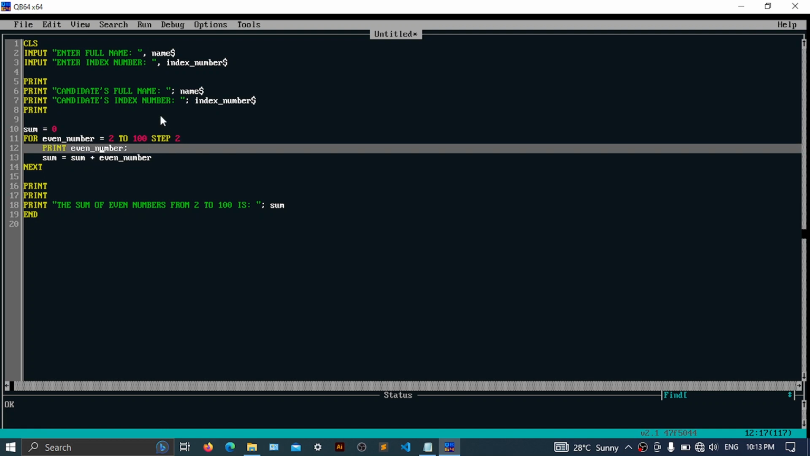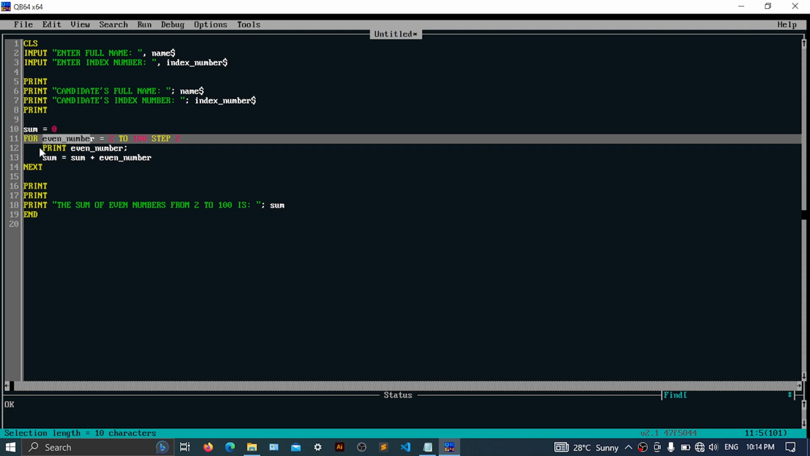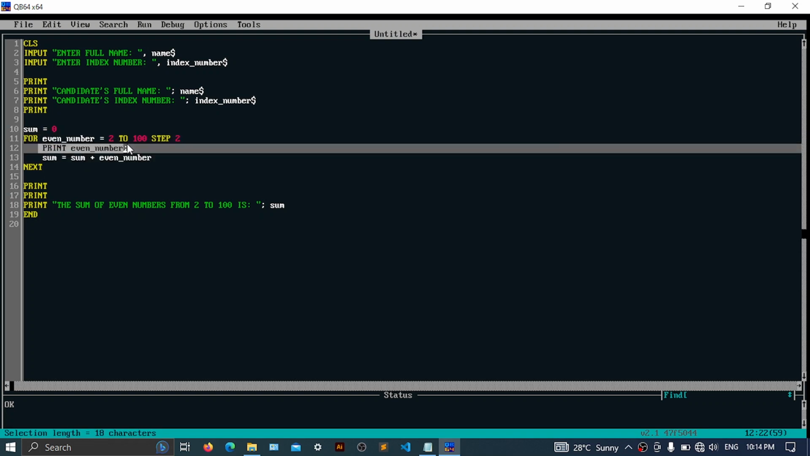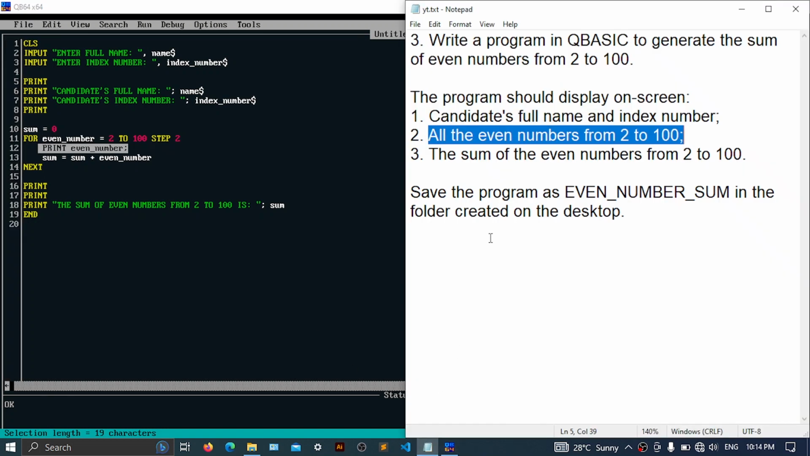Then the step 2 statement over here takes its action, and it's going to increment this starting index by 2. So it's now going to be 4. Now 4 gets assigned to this even_number variable, and once again line 12 prints out the 4, and it keeps going until it gets to 100. So that is how we accomplish the second part of the question, which is to print all even numbers from 2 to 100.